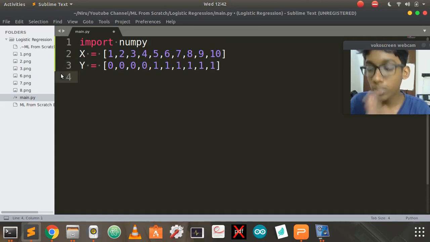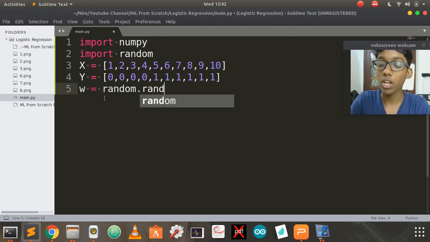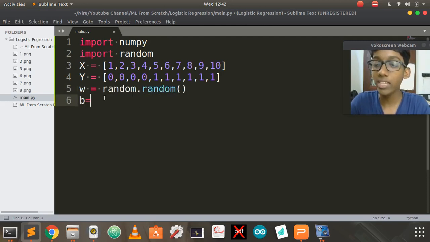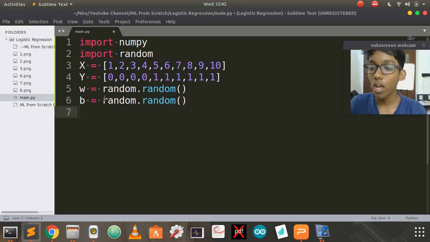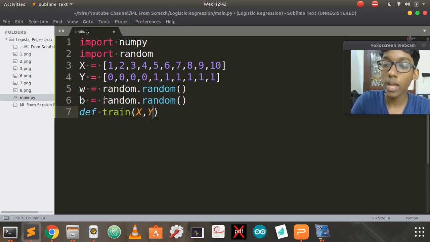Now I have to initialize random variables. I'm going to use the random library from Python. The weights w are going to be randomly initialized, and the bias is going to be random too. Now I have to loop through it, so I'm going to define a function, def train, and input x, y, w, b.